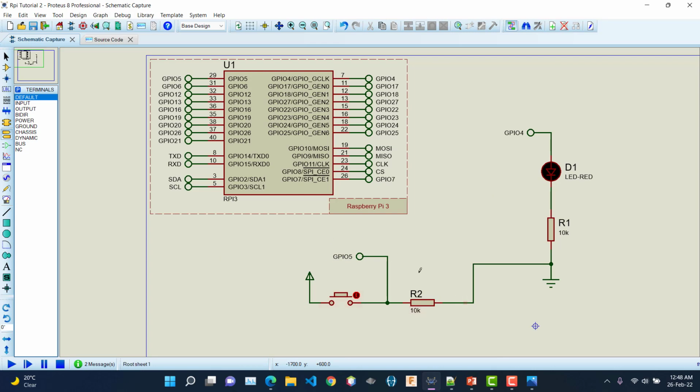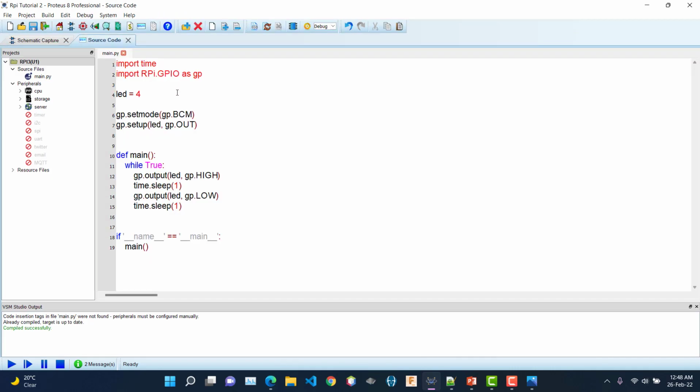Okay, so what's the idea? What we want to do now? We want to push the button. When you push the button, this pin will go high, and when this pin goes high, we want to turn the LED on, and when this pin goes to 0, we want to turn the LED off. Okay, so let's go to the programming.